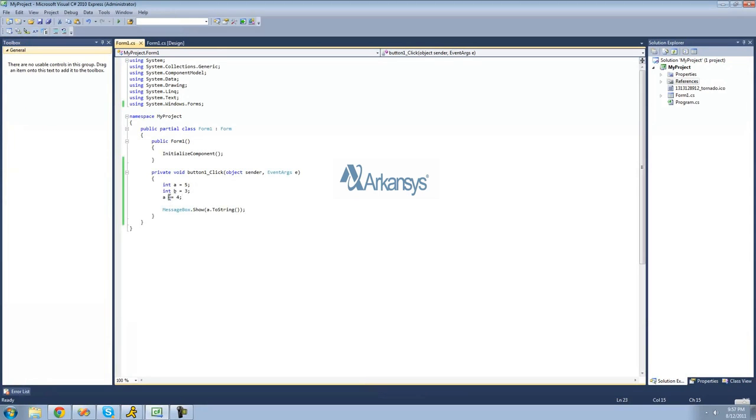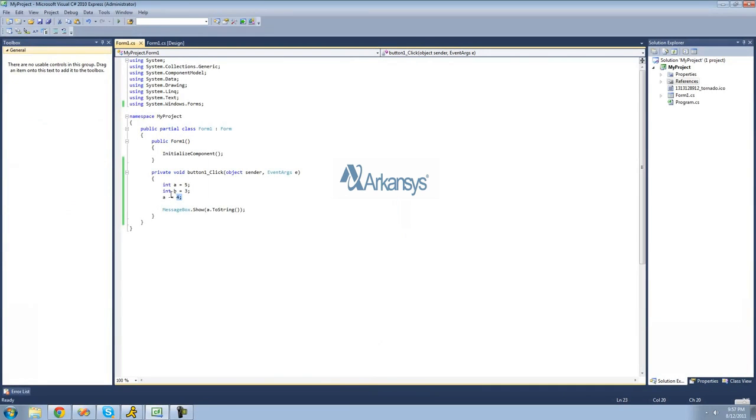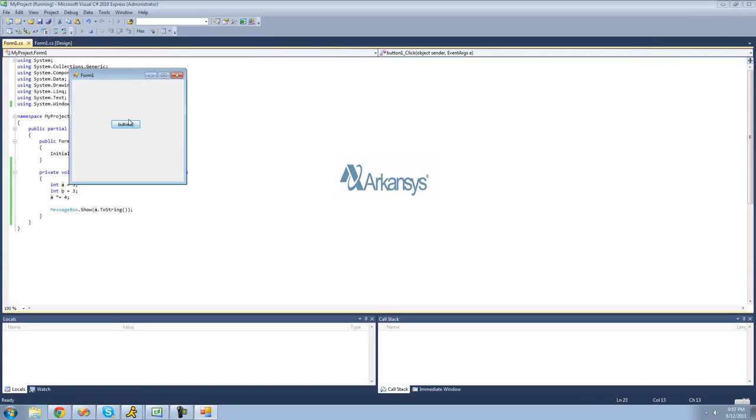Alright, and you can do minus equals as well. So what this will do is it will just subtract 4 from a. So since a is 5, it'll just subtract 4 from 5, and we should just get 1 in a message box. Yep. You can do multiplication as well. So you can do a times equals 4, so we'll just multiply a times 4 and then set that equal to a. So we should just get 20 in a message box. Yep.